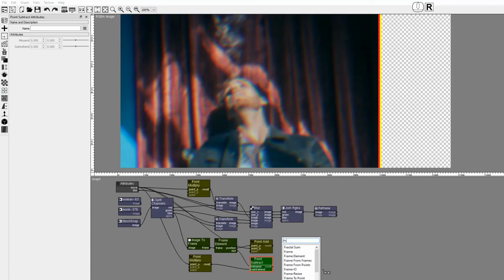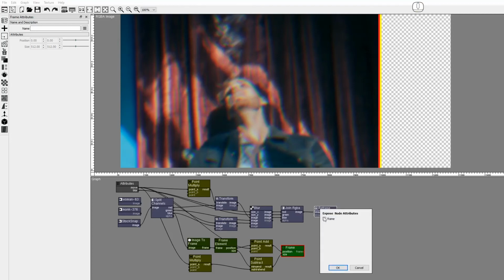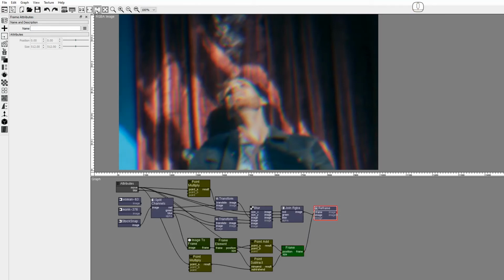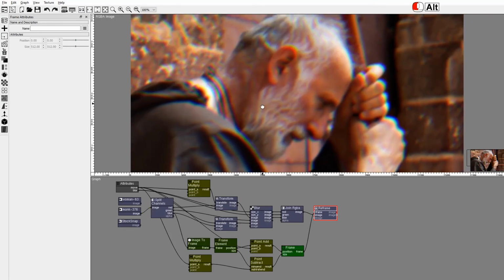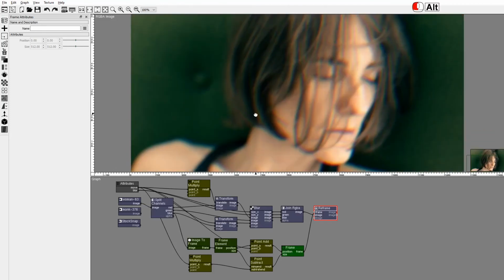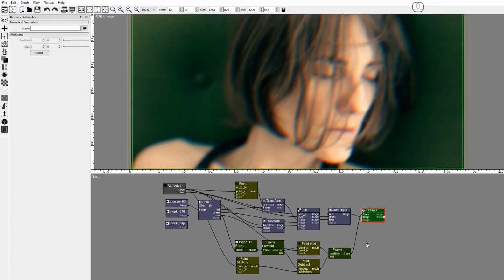Add a frame node. Expose the position and size attributes. And connect the values from the math nodes. In the reframe node, expose the frame attributes. The image is cropped by the frame defined by the move attribute and the math nodes. And since these operations are in nodes, they are applied when the input image changes.